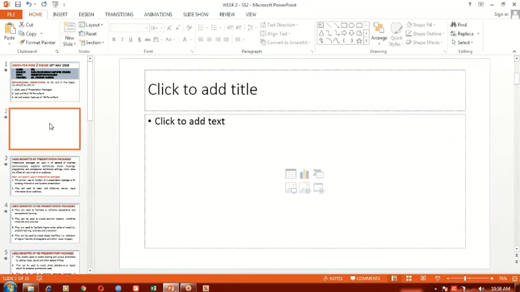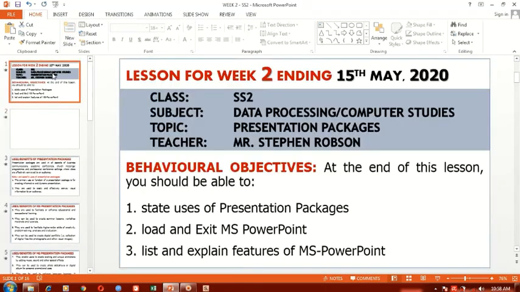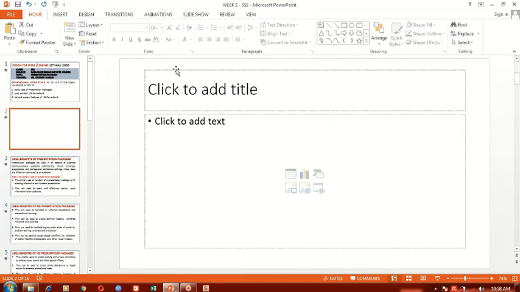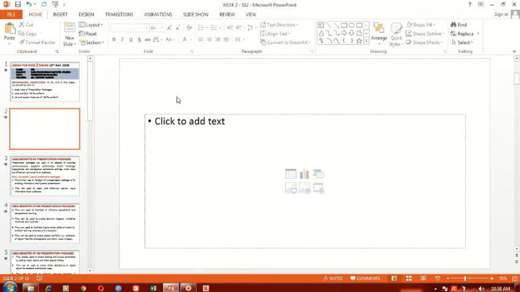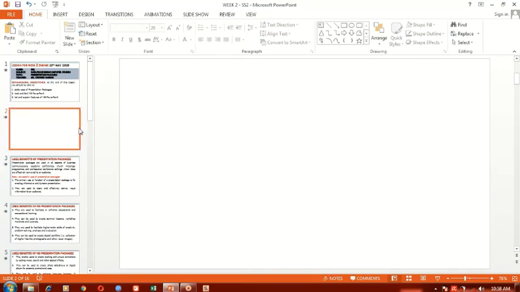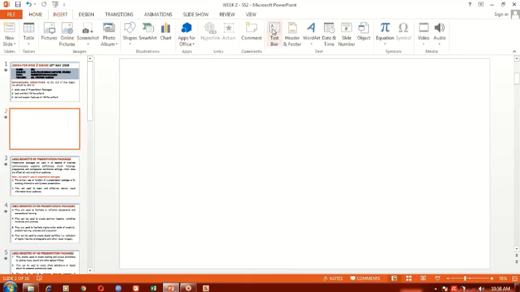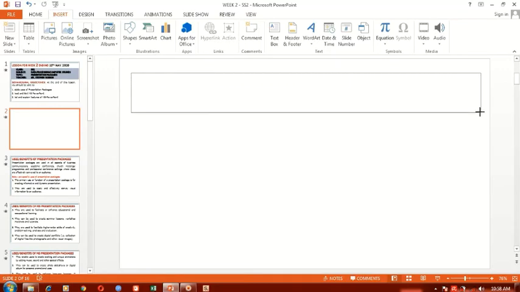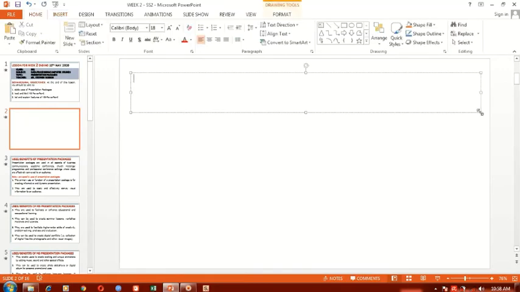I'm going to delete this. I don't need it. Now, how do you use text box from Insert? You see text box right here. You just click on it, hold down and drag to draw the text box on your screen. You can now enter your text.